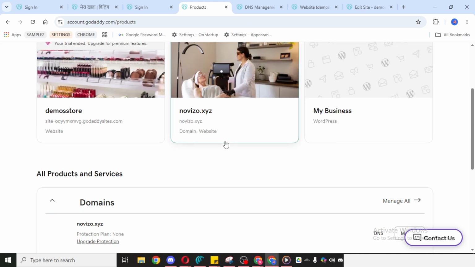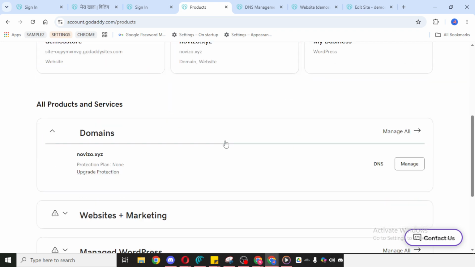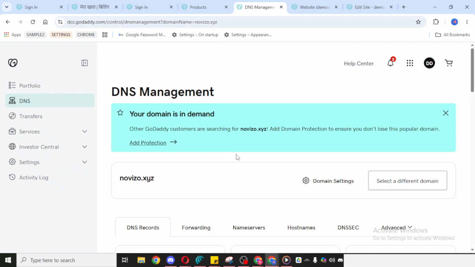Since we're working with a domain, look for the Domains section and click on it to open your domain management area. Next, find the specific domain you want to forward, and then click DNS. This will take you to the DNS management page for that domain. The DNS page controls how your domain behaves, including where it sends traffic, so it's the right place for setting up forwarding. Once you're on the DNS page, scroll until you find the forwarding section.